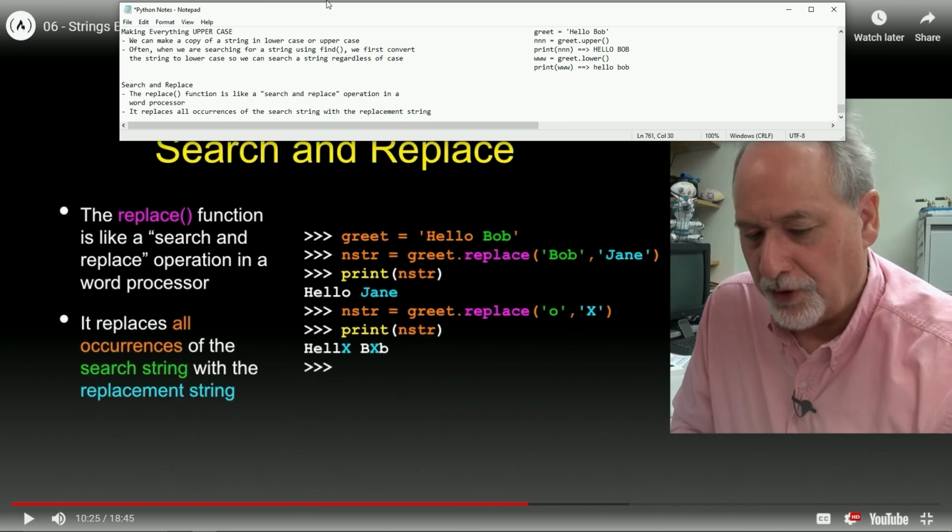So greet equals hello Bob. We got that. All right, hello Bob. We've got new string, in str or whatever, equals greet dot replace Bob with Jane.